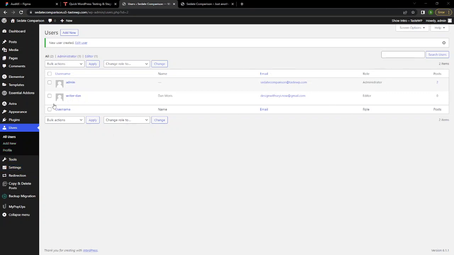So you see the role. If you want to delete all the users that you have there, you can delete them the same way I showed us how to delete users. So the next one is tools.